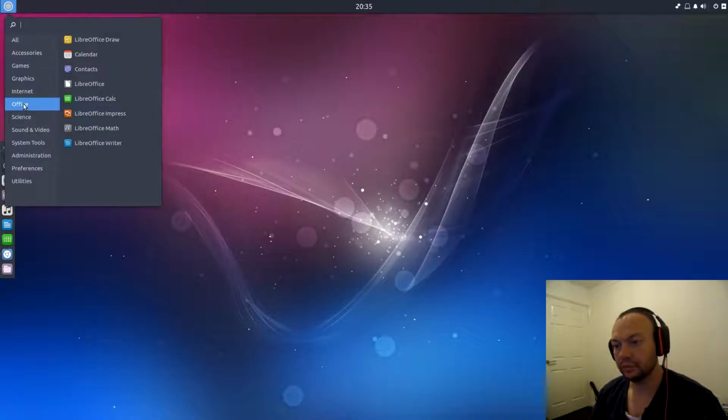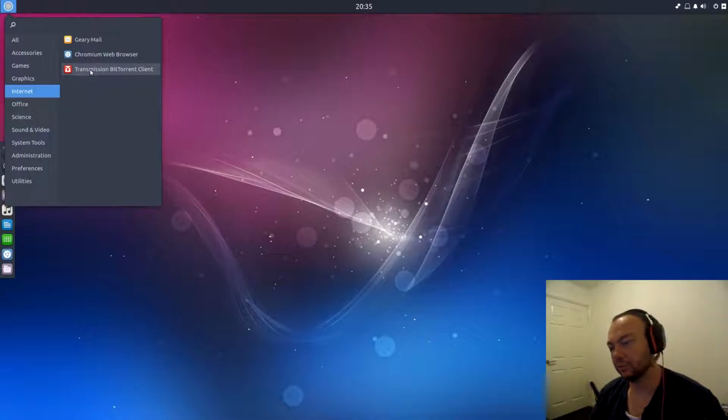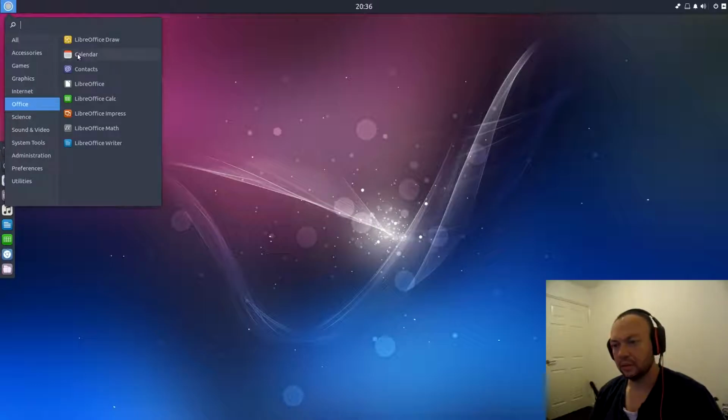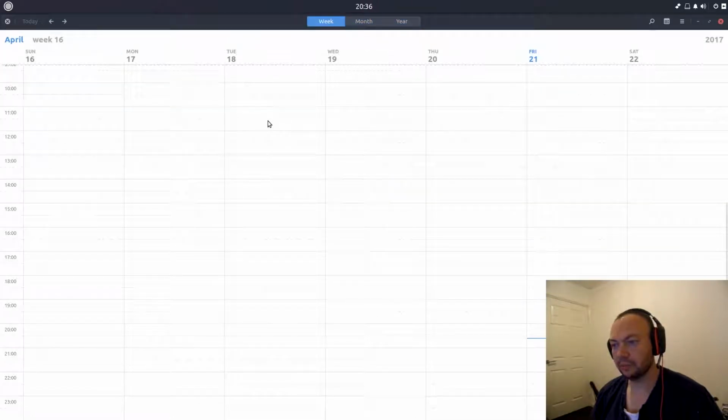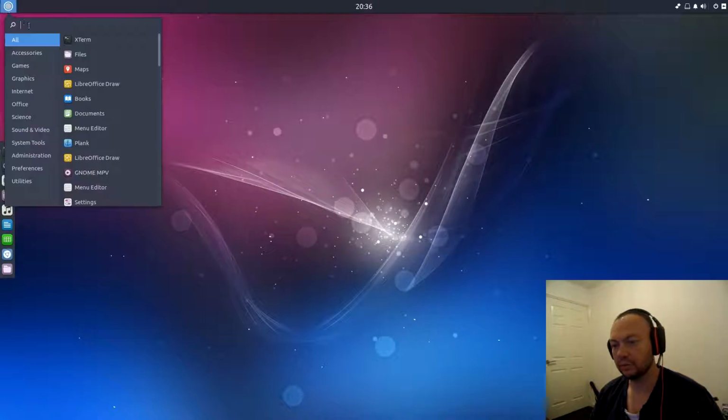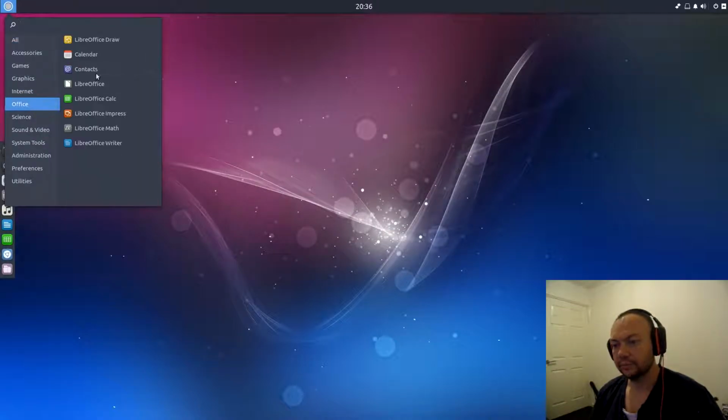Let's go to, you've got the Transmission BitTorrent client. I'm assuming you guys know how to use that. We've gone through LibreOffice Draw. If we pull up the calendar, they've introduced this week, month, and year, or the week bit just recently. So you can add events in there, and I've shown you how to do that before on a recent distro review. So contacts, sure, you can manage your contacts through there.